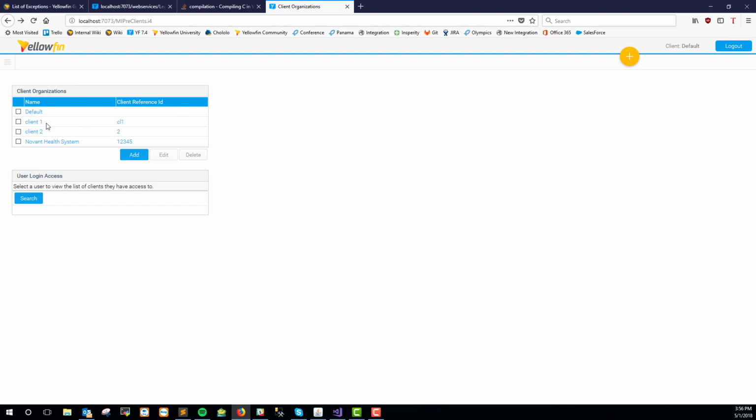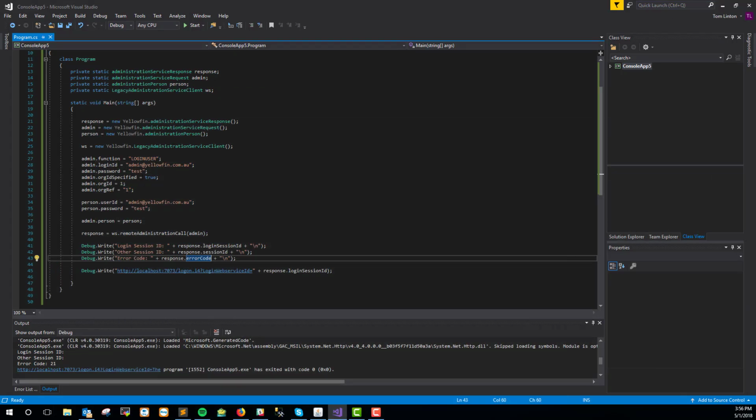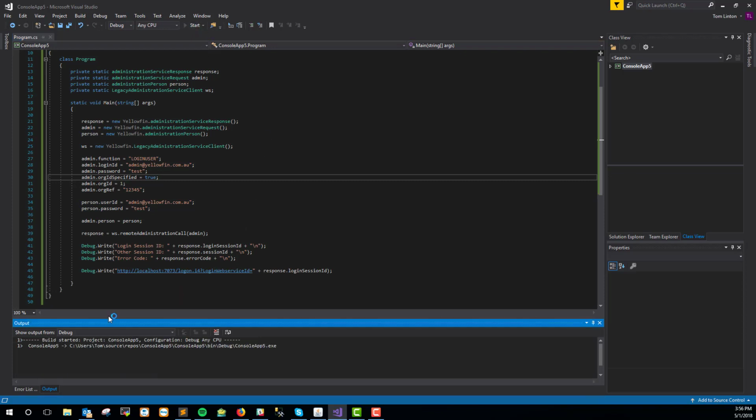But what I'm going to do here in this case is log me into a specific client so I can see one of them. My client reference ID is 2, or I kind of like this, 1, 2, 3, 4, 5. That's kind of a nice one here. So let me log out. We're going to make this equal to 1, 2, 3, 4, 5. So this should log me into that instance. Go ahead and start. See if I get an error this time.